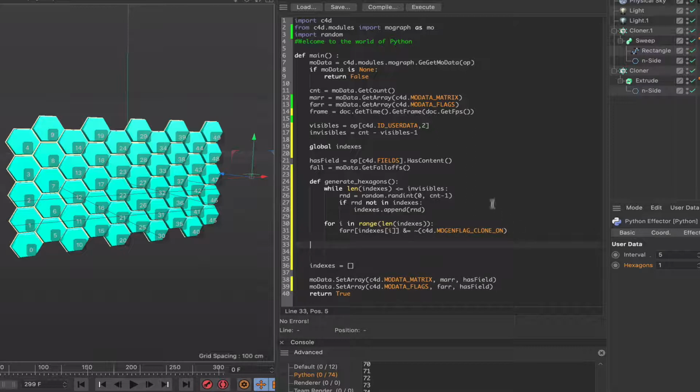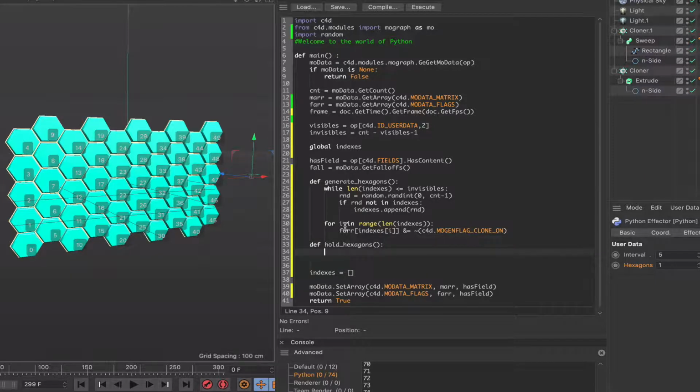So now that we've generated our hexagons to be switched off, what we need to do is hold all of our hexagons that we've switched off in stasis. And we do that with another function. So we're going to define hold hexagons. And all we need to do there is copy this piece of code and put it into our function.